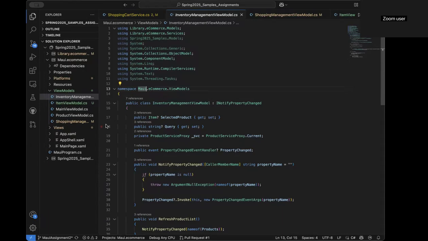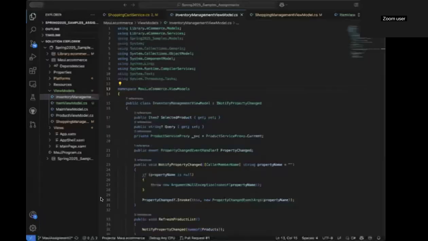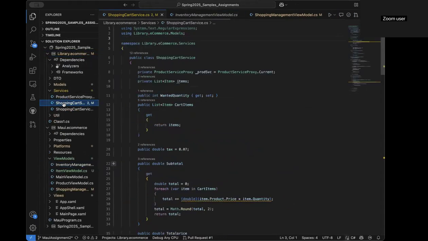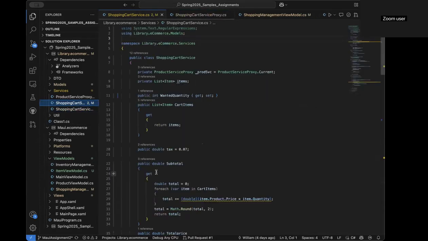So here we have the console application now turned into a Maui application. We now have the application's features all converted over into a Maui application with all the same features as the ones from assignment one. The new stuff is mostly the shopping cart service, which has been adapted to the one we've worked on in class. So I've switched over to this one instead.